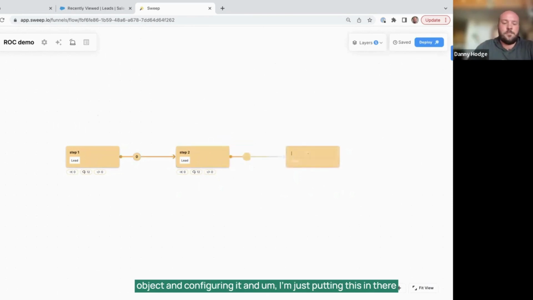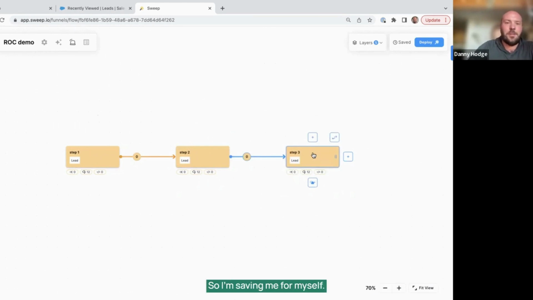And I'm just putting this in there because I'll inevitably come up with some stupid example. So I'm saving me from myself.